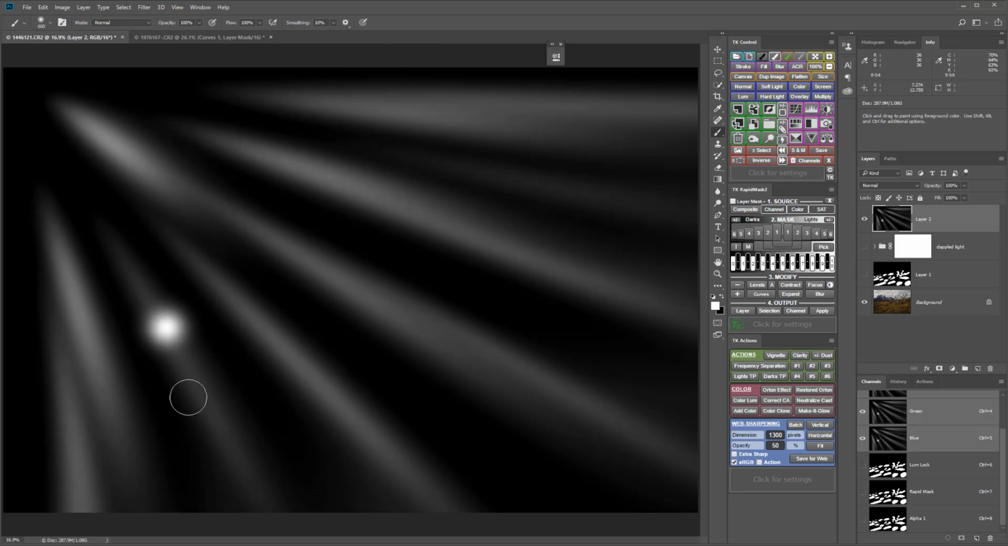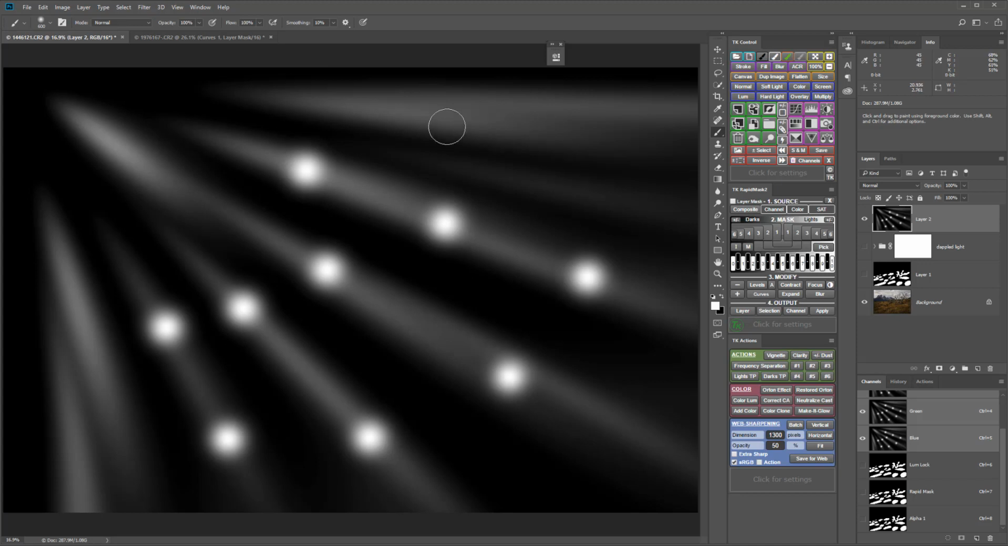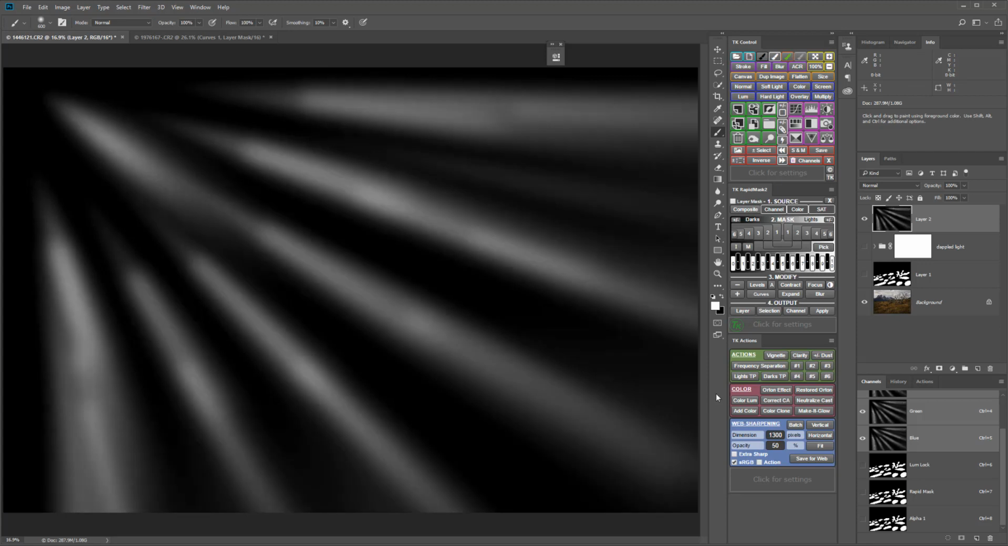And I'm going to add in some more spots of white one more time, just to get these blur lines really well defined. And Control Alt or Command Option and F. And one more time. And I think even one more time to make sure I've got nice smooth rays coming across my image.